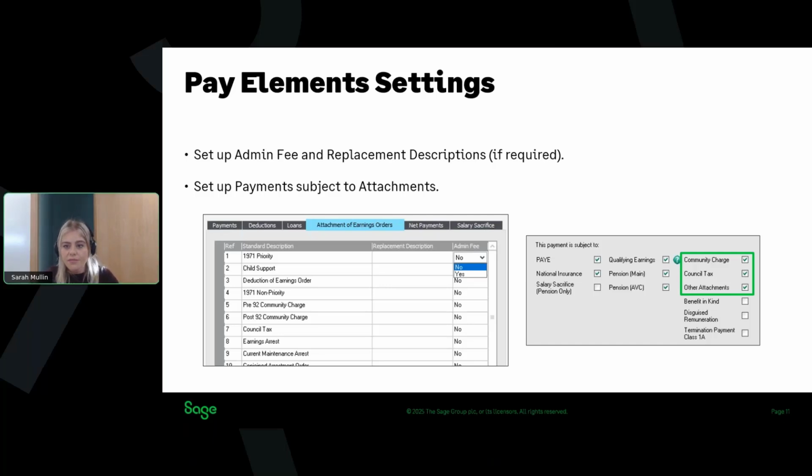When you receive an attachment order for an employee, first of all, you want to decide whether or not you're going to add that admin fee on there. Again, that is totally optional, but you just want to decide as an employer if you want to deduct that admin fee. If you are, as you can see on the screenshot on the left, there's going to be a little drop-down menu for each attachment type. So you can either select yes or no, depending on whether you do want to apply that admin fee.